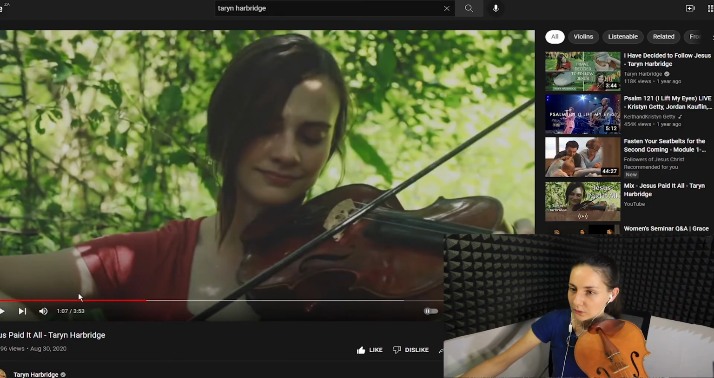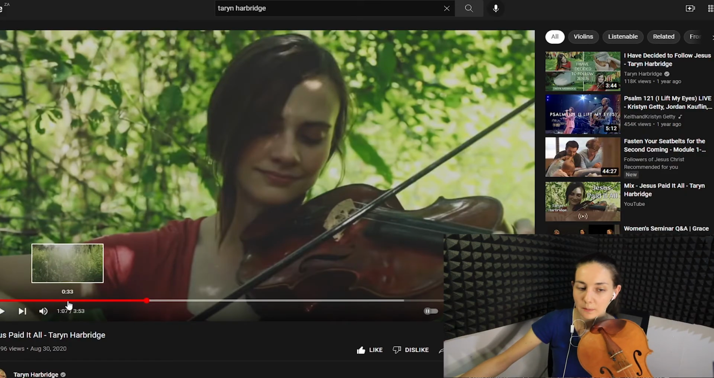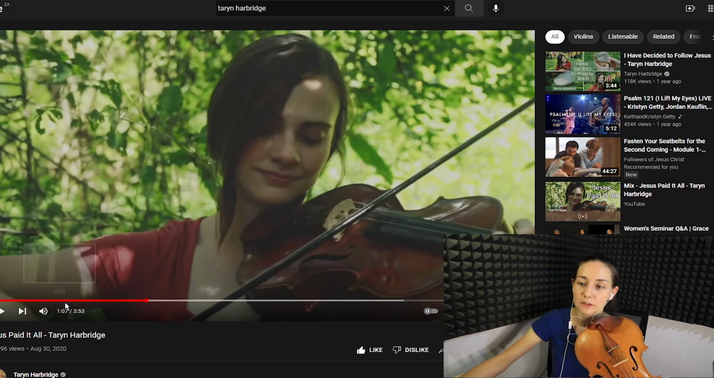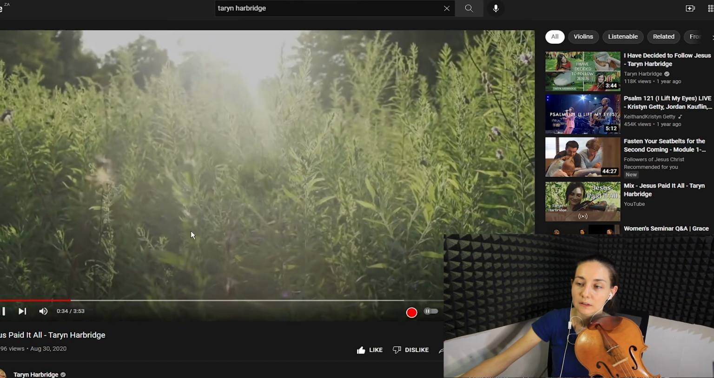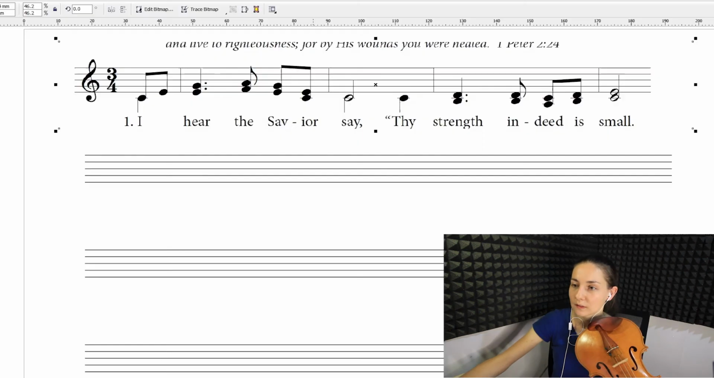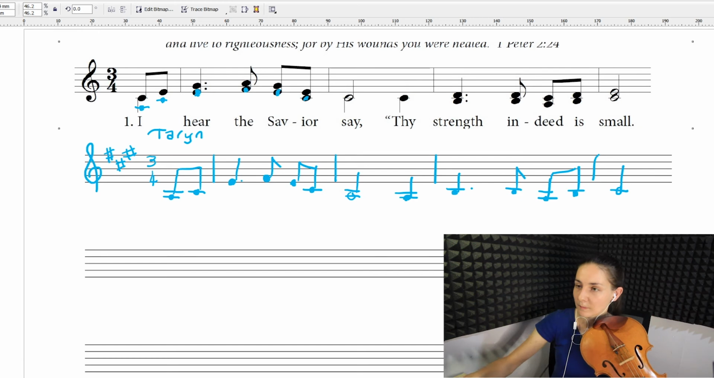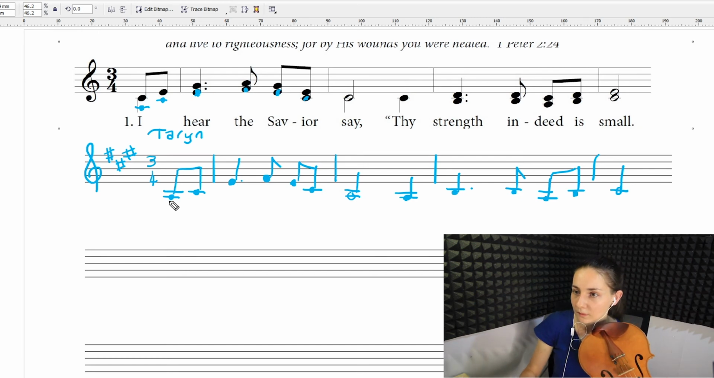Okay, and now you may have noticed that she doesn't play the melody exactly as it's notated. She adds a little passing note. She adds a B over here.